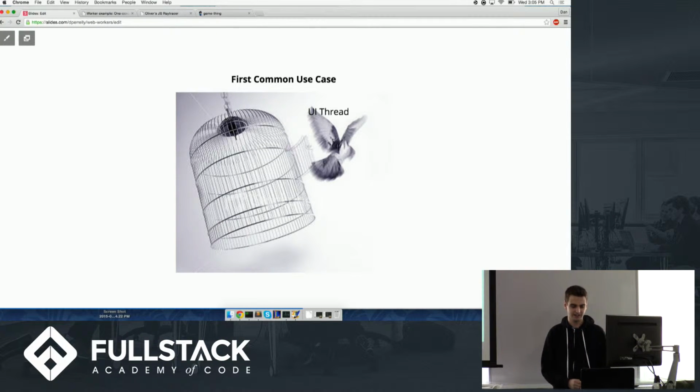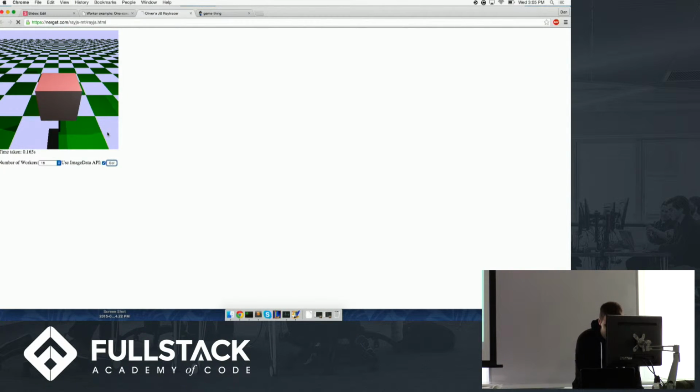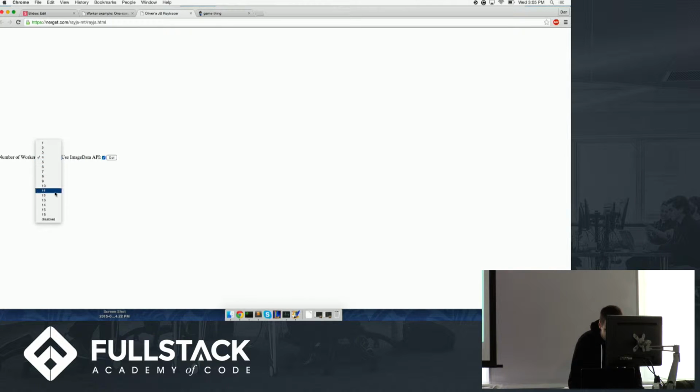The second use case is for something like this. This is supposed to be image processing, okay? It's processing slowly. It'll make more sense when you've seen this. So this is another demo where I can render an image. It's doing some really heavy processing on this image, and I can tell it how many workers to use when doing that, and it'll tell me how long it took. So this is with no workers.